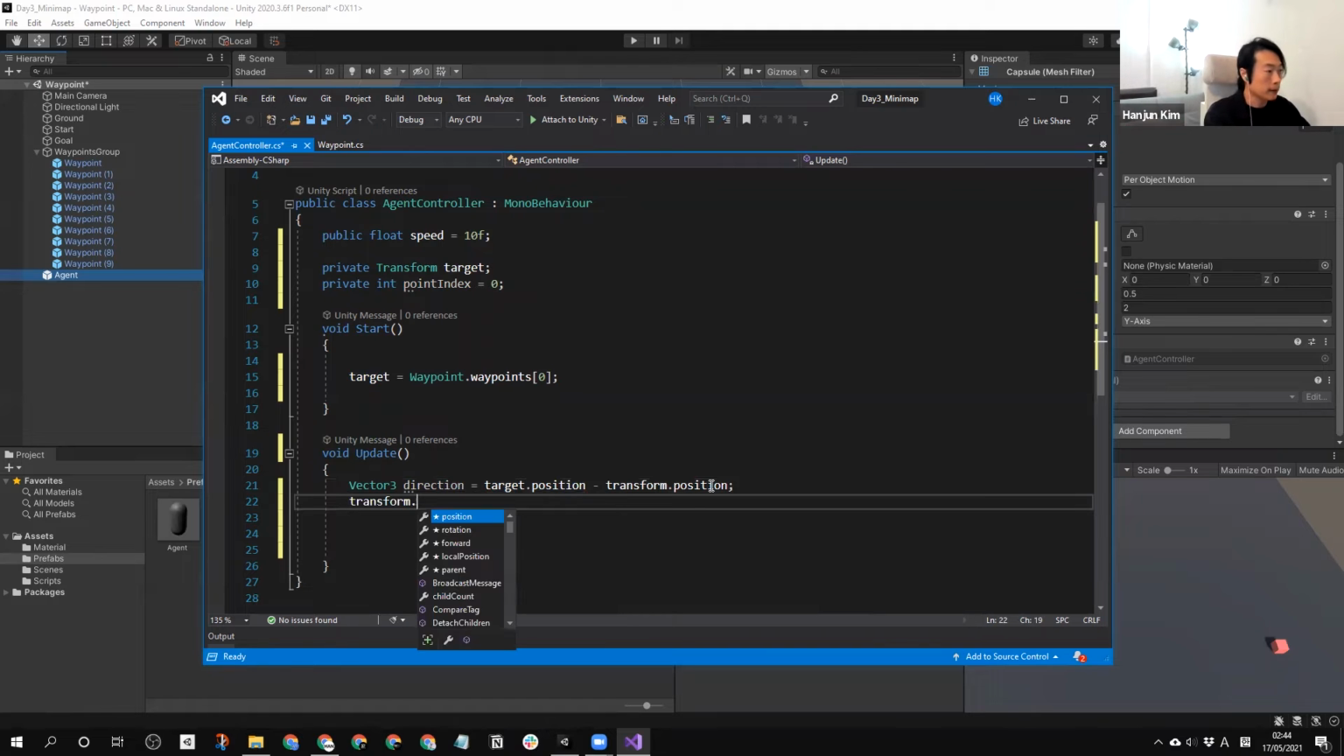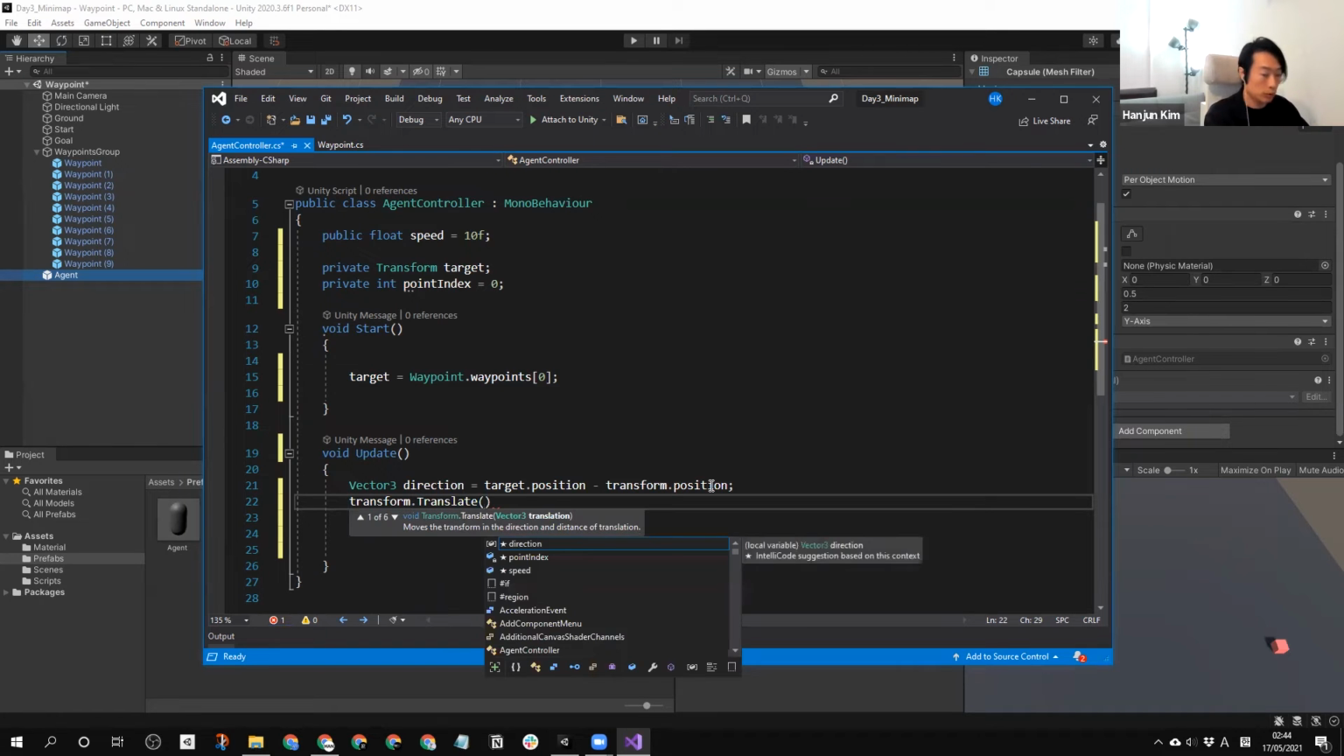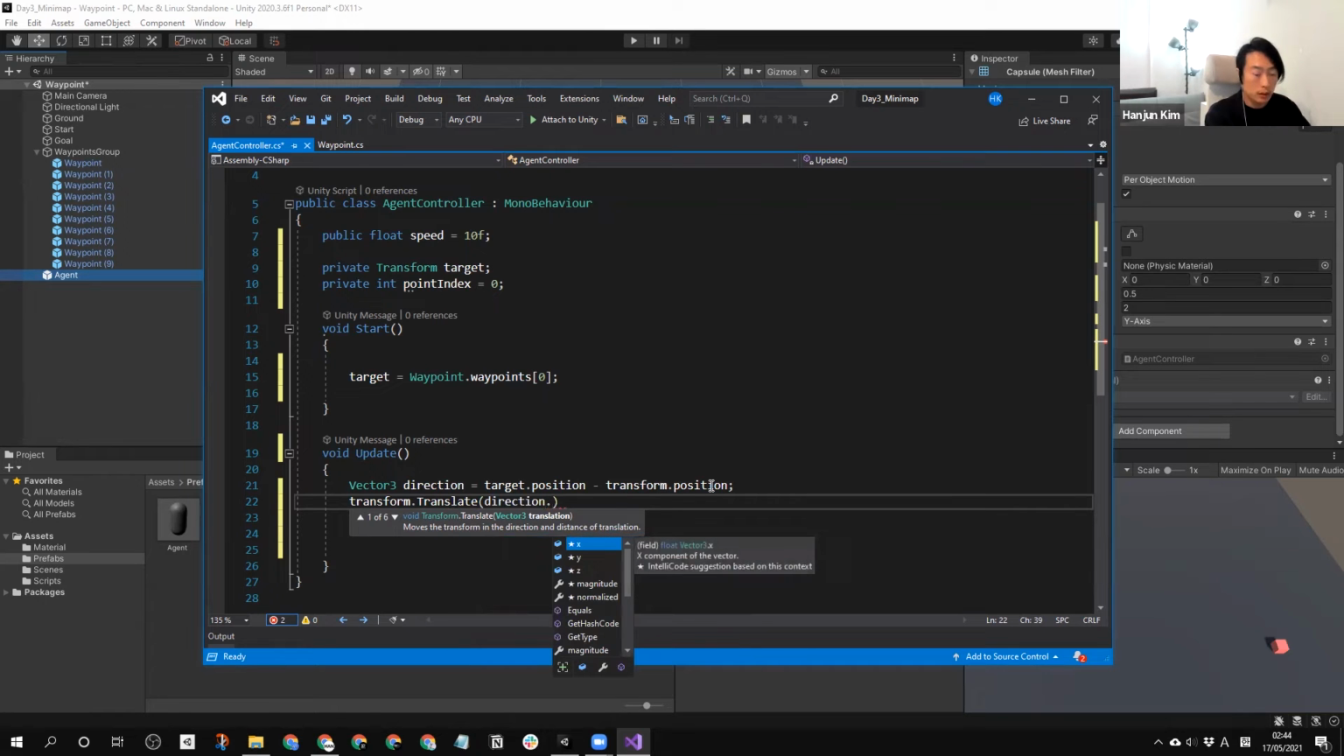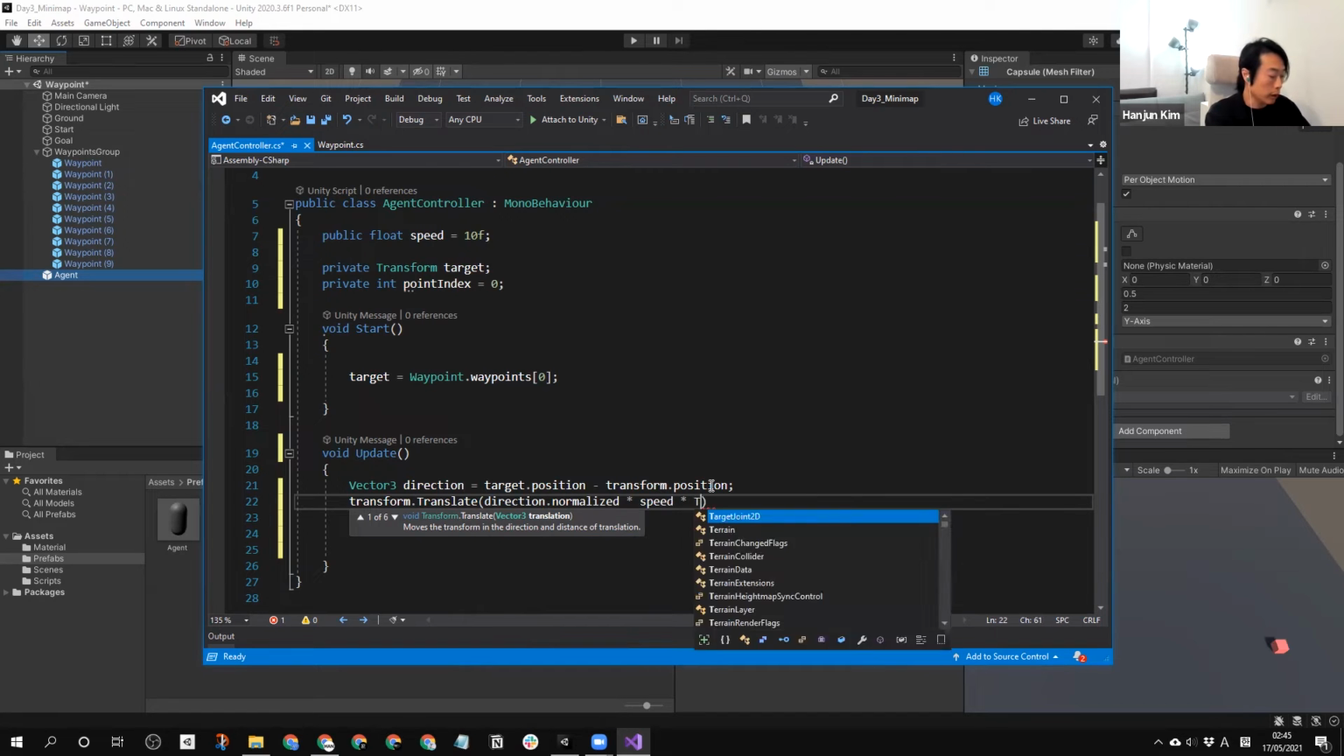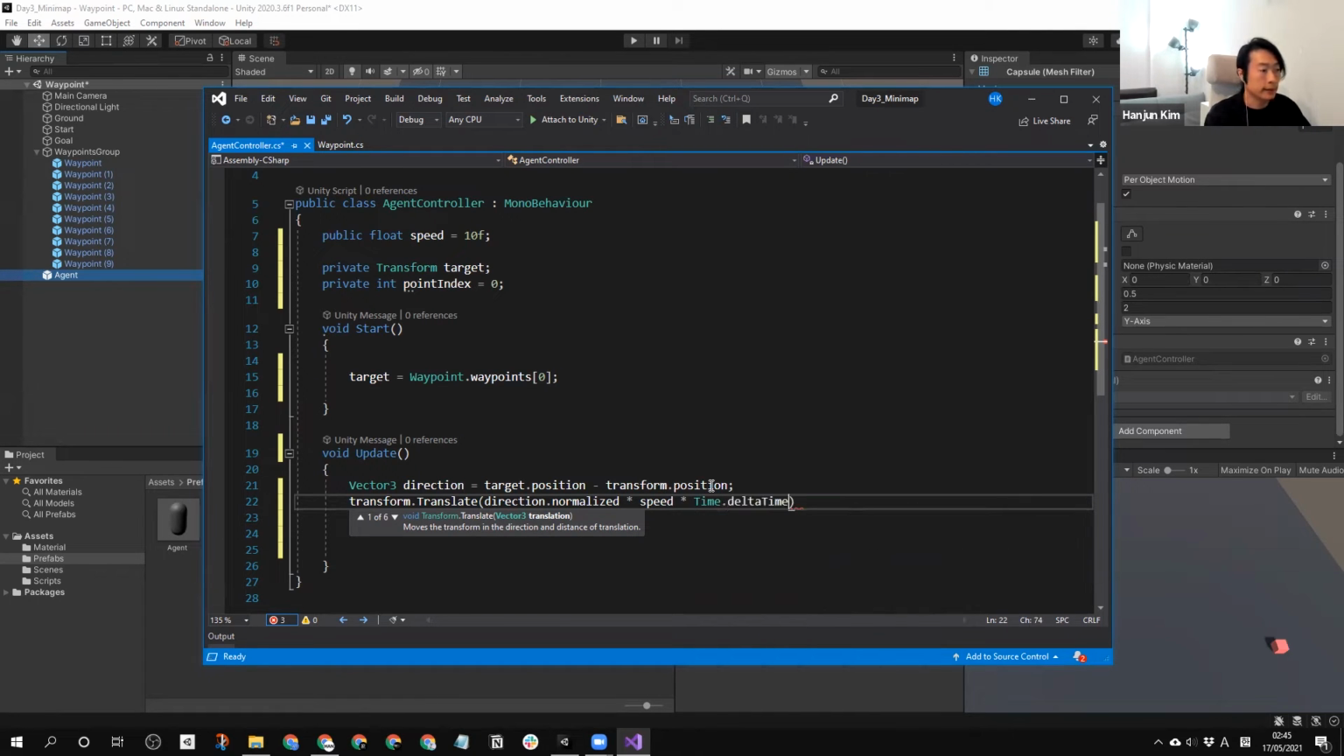And then transform that, we're going to change the location of the agent to direction normalized and speed with this speed. And then again, we're going to add, well, you can just finish like this. However, in this case, it's better to add time dot delta time.